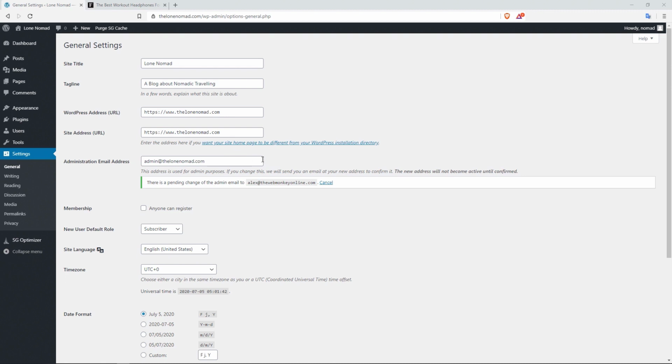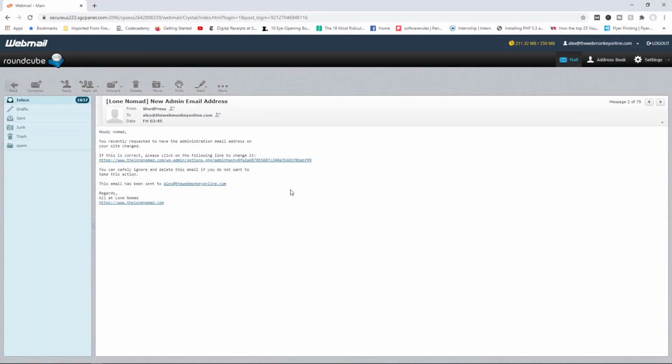So what I'm going to do right now is log into my email account and verify this change. And here it is right now. You can see I do have the email from WordPress asking if I want to confirm the change. So I'm going to go ahead now and click on the link right here.